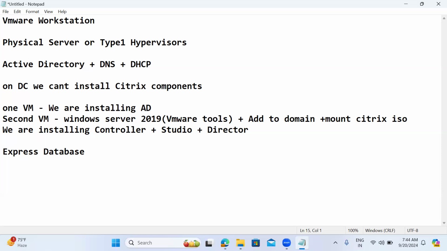Then we even need to configure the license server also. In the real time, the license server is also a dedicated environment, but in our use case, we are using the license server on the same machine. But in the real time, the license server should be kept on another dedicated server for production.